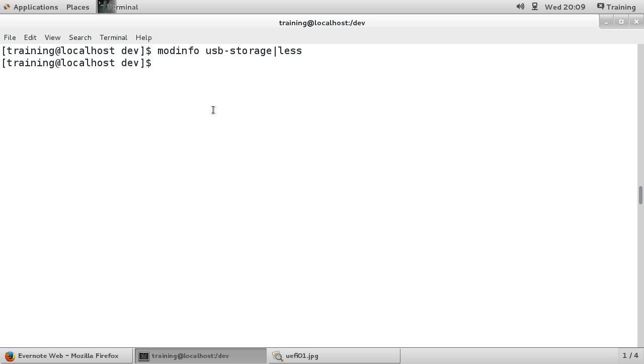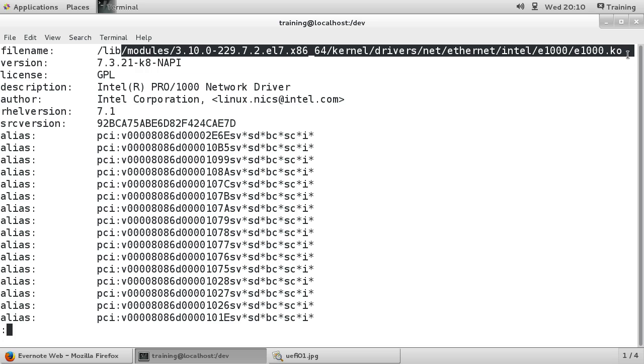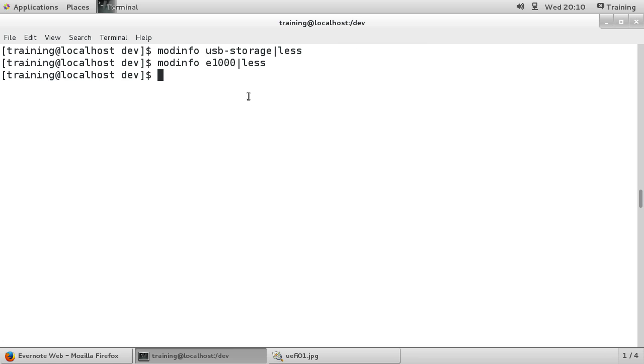So you could do the same again for say the E1000 module, and you can see that it's a module for the Intel Pro 1000 network driver. Again, it tells you where it's stored. So that's just an example of using modinfo to find out what particular kernel modules are for.